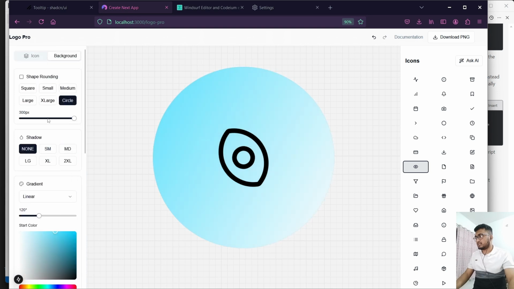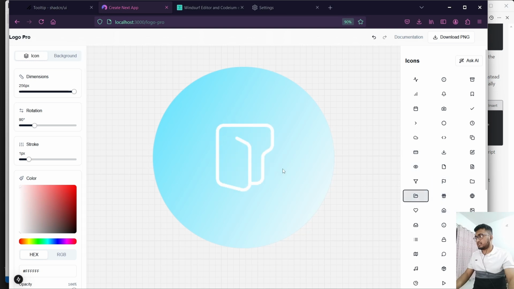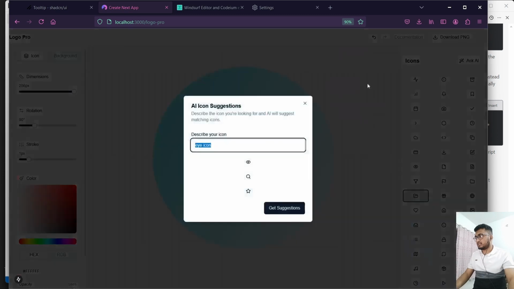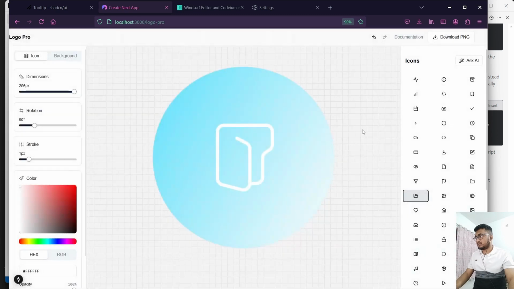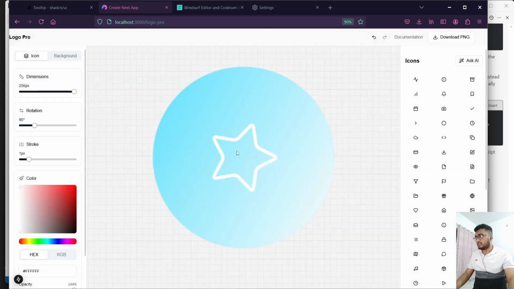Yes, now it's looking very good. And you can increase the size, the color. Okay, stroke width, rotation. Yeah. All right. Finally, I have completed the main tool here, and the AI is also working here. And I can select those icons, like I can add this icon, and it will be working very nice.